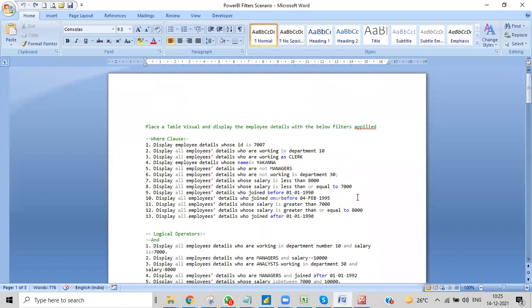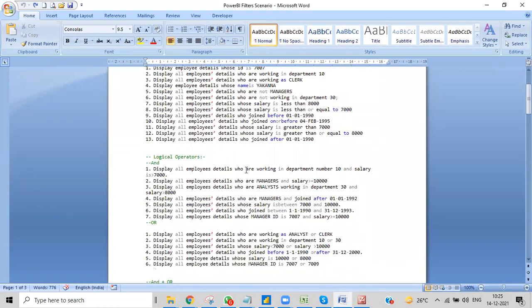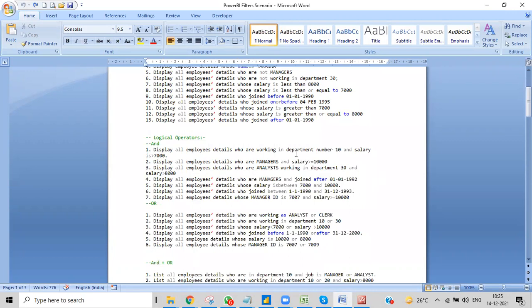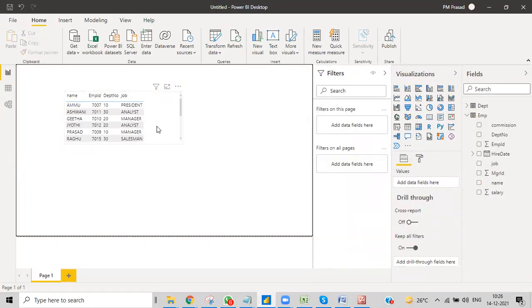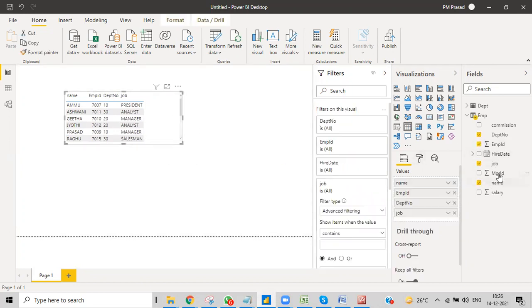Then coming to some other scenarios, like logical AND or OR operators. You will see this: display employee details who are working in department number 10 and salary is greater than 7,000. So department number and salary both need to be implemented. So I just go ahead and implement two scenarios. Department number and then salary also. Here I don't need the job. Still I do have it, but I just need to have a salary column, because I do have filters on both things.